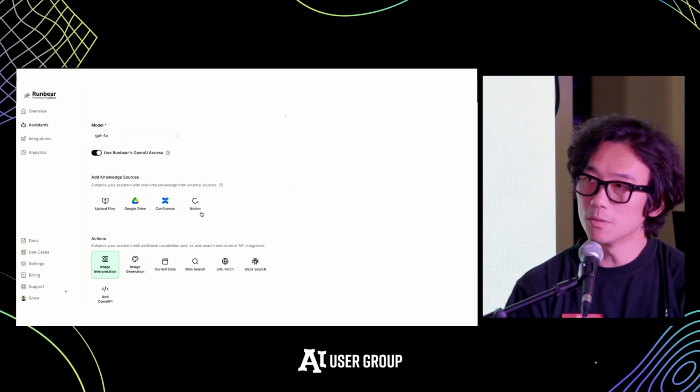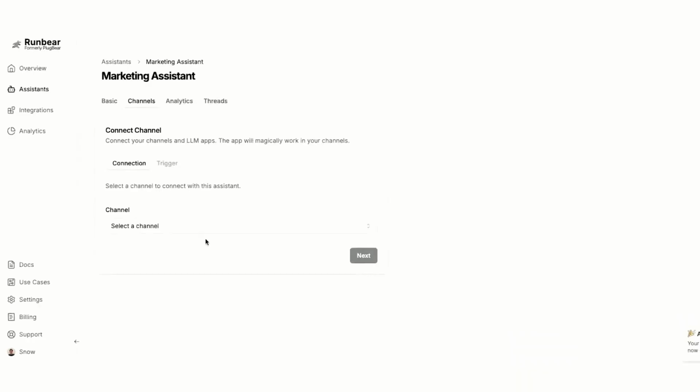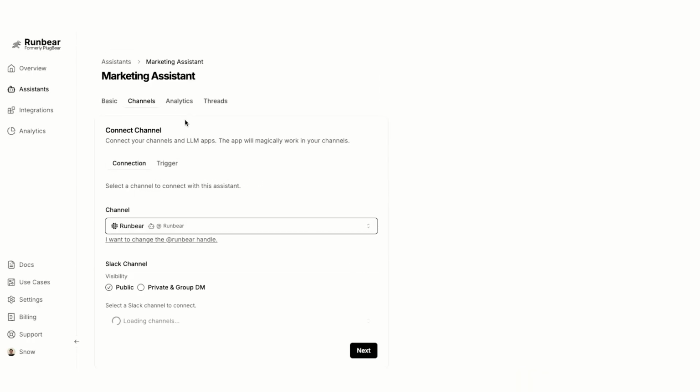So you are connecting your knowledge base with the OpenAI. So you don't need to upload the PDF files again and again. It will be automatically synced when you have the updates in your Notion pages. And let's skip the details. You created Assistant, and then now it's time to connect it to your Slack.